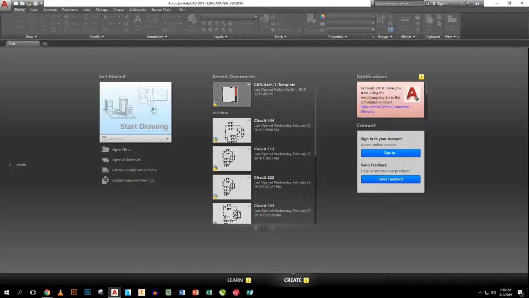So I usually start a drawing by simply going over here and starting a drawing if I want to start from scratch or open a file. Now, in this case, I've got a template. I'm just going to click on the template right here. Doesn't matter which I use. So let's just start right here.